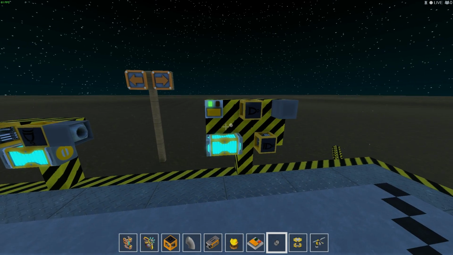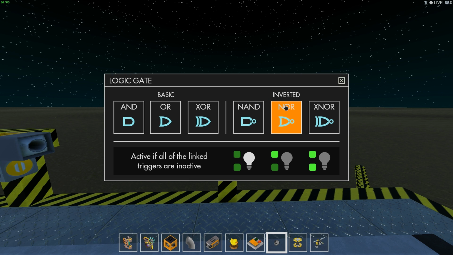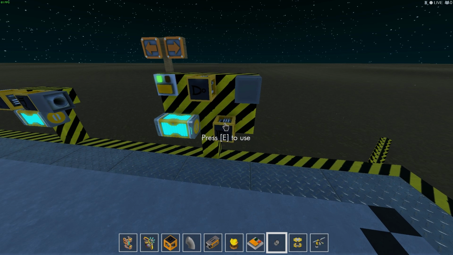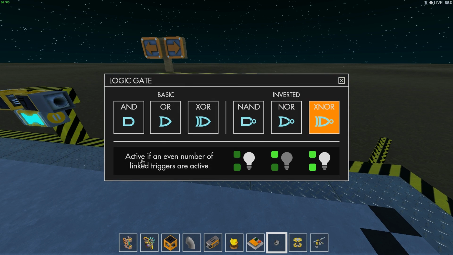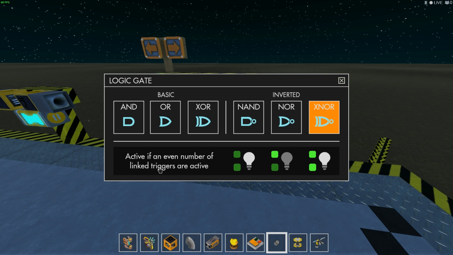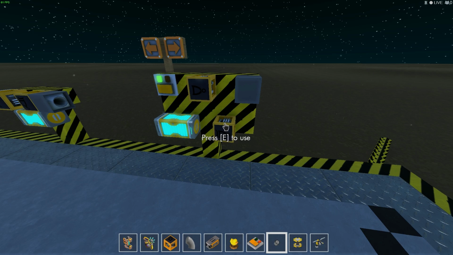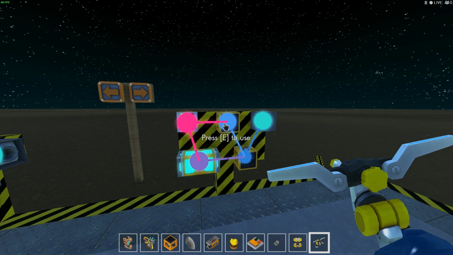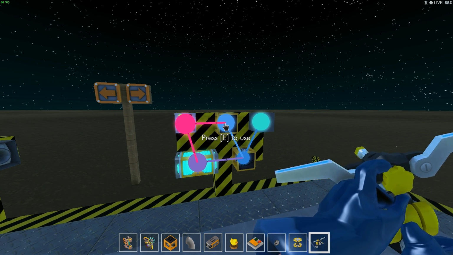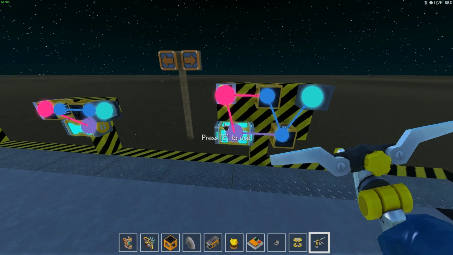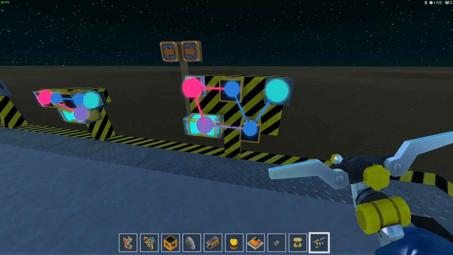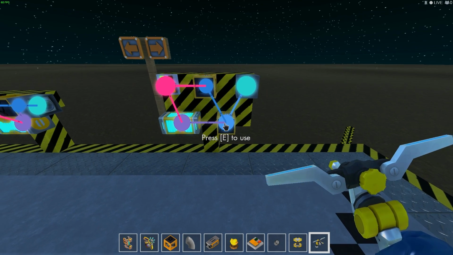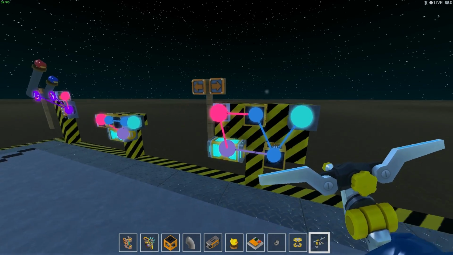But when you have two logic gates, a NOR gate, which says active if all the links triggered are inactive, and a XNOR gate, which is called active if an even number of link triggers are active, and you connect a switch to the NOR and then a switch to your timer, and then the timer to the XNOR gate, and use your XNOR gate as an output to what you're trying to do.